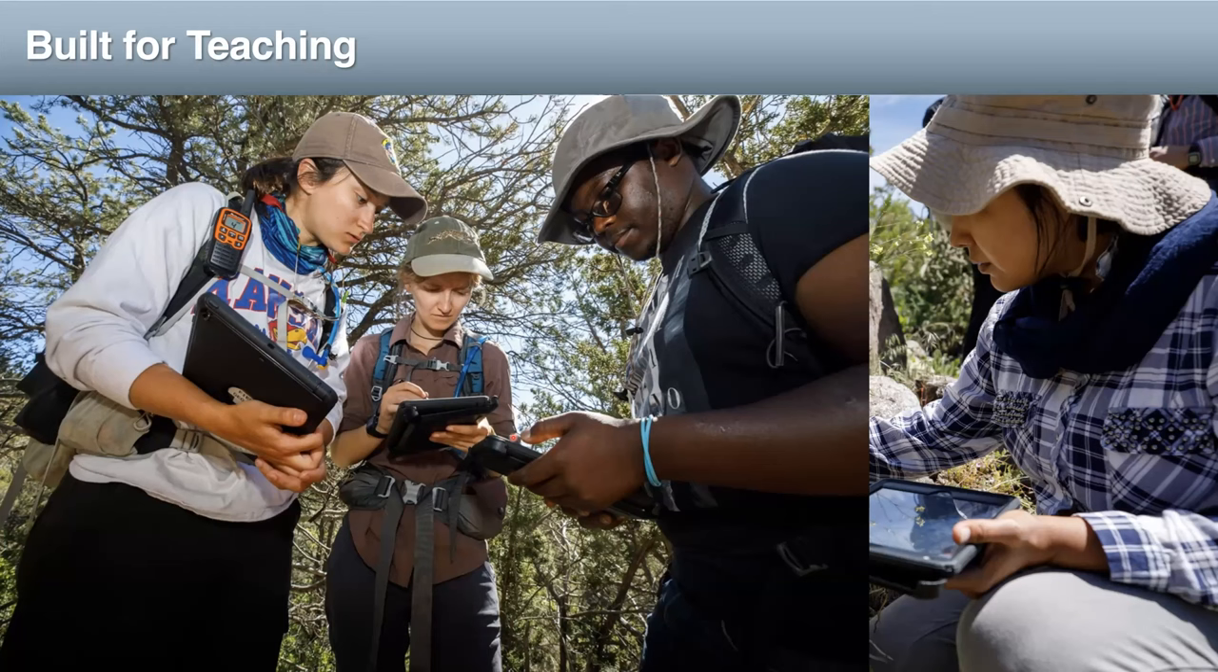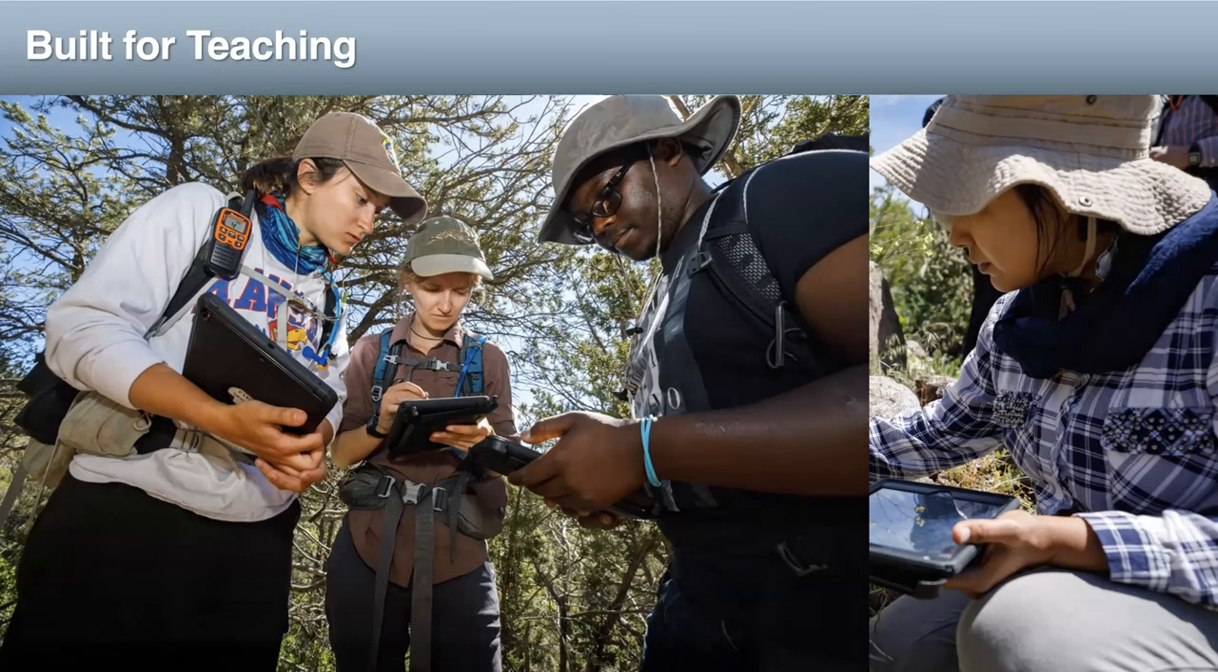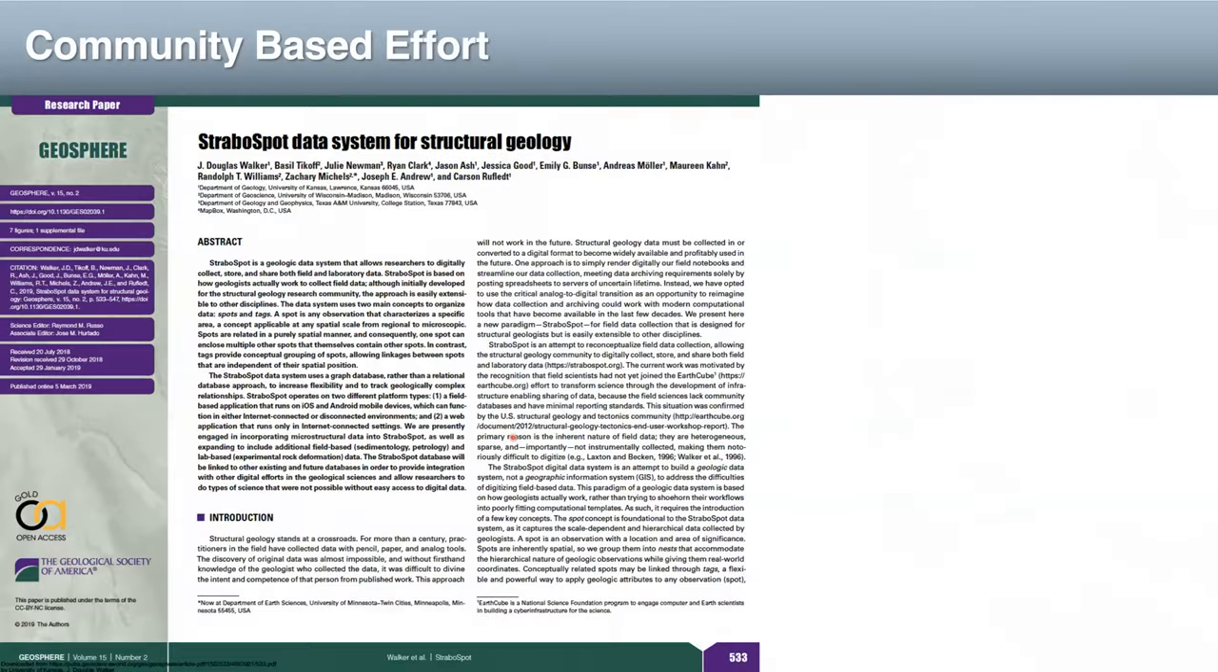I use this for teaching. Students do everything and hand in everything online now, and it's a great, great time saver for a lot of us. The other part of the community aspect, I think, that we have to emphasize is that the StraboSpot system has this community input but we also go through peer review. So our first paper was in 2019, describing the data system for structural geology and the basic data system of images, tags, et cetera, what a spot is and how it's defined.